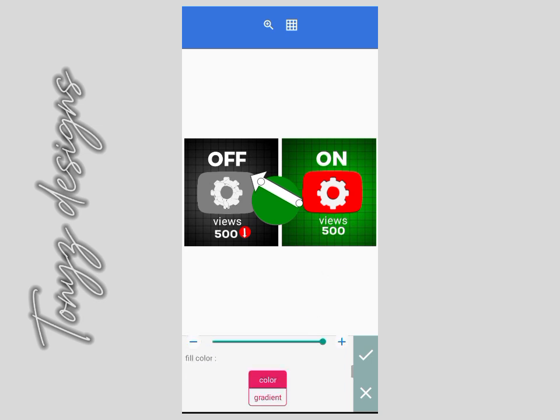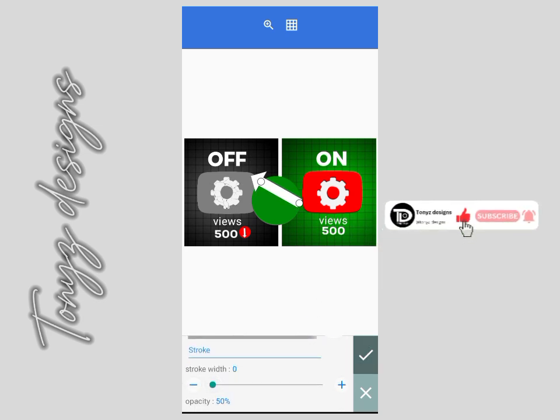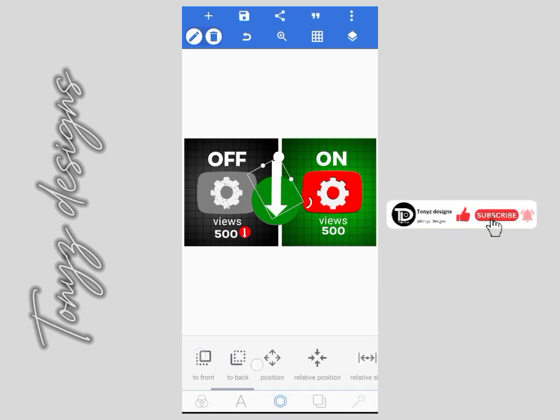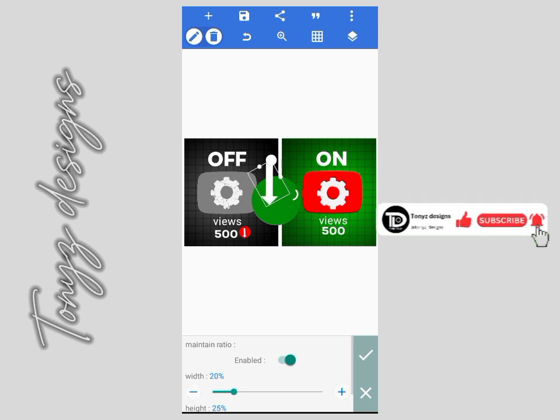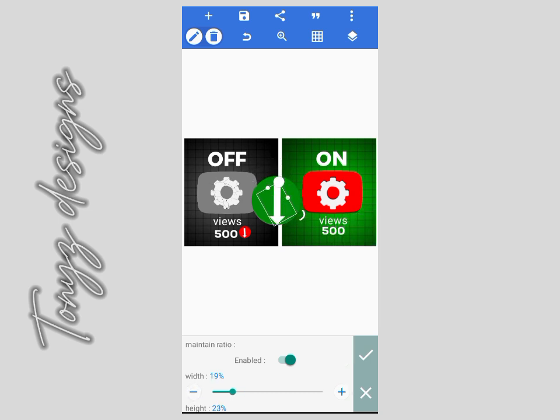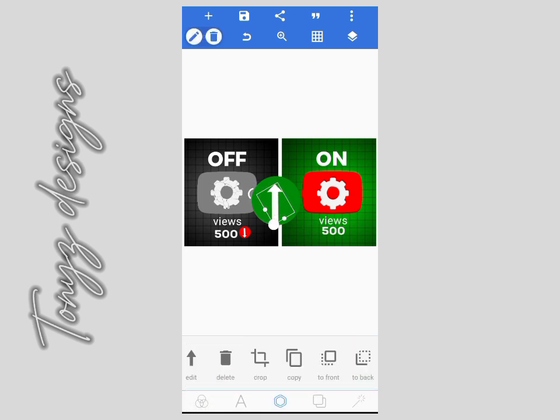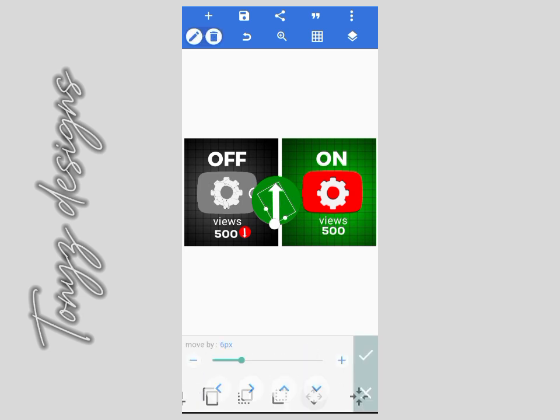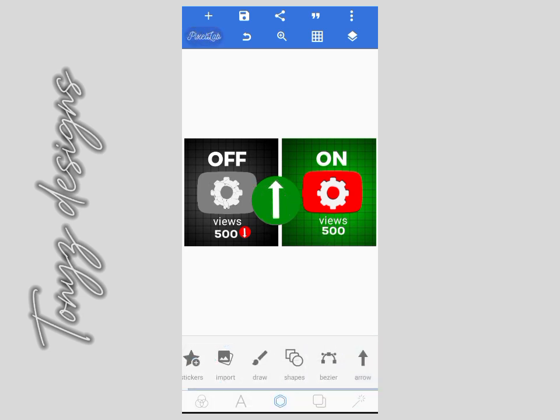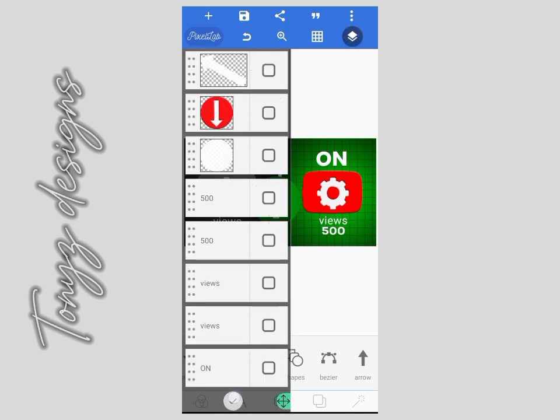So we'll be removing the stroke width, and we'll go over to relative size to reduce the arrow like this, as we did for the first one, but this time we'll be rotating it so it will be facing upward, something like this. Okay, and we'll be using our position tool to just quickly adjust this. After that we'll be merging the circle and the arrow together.